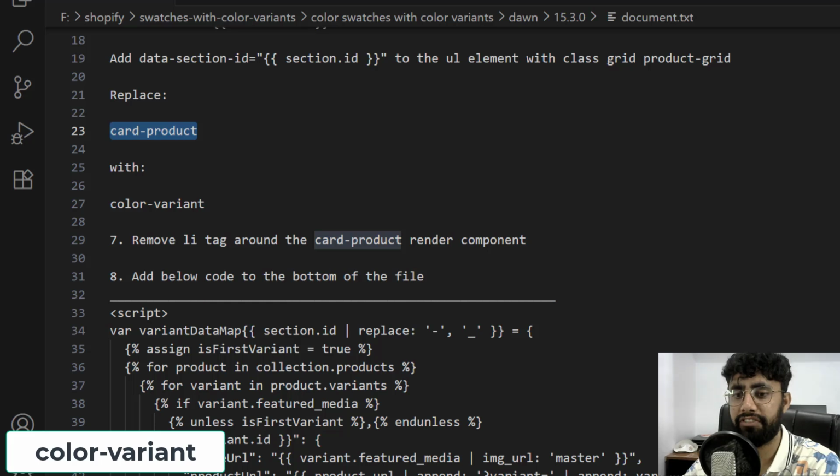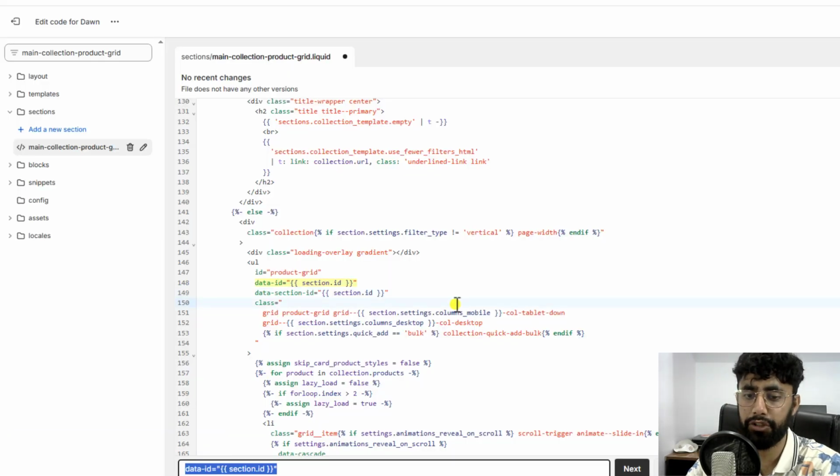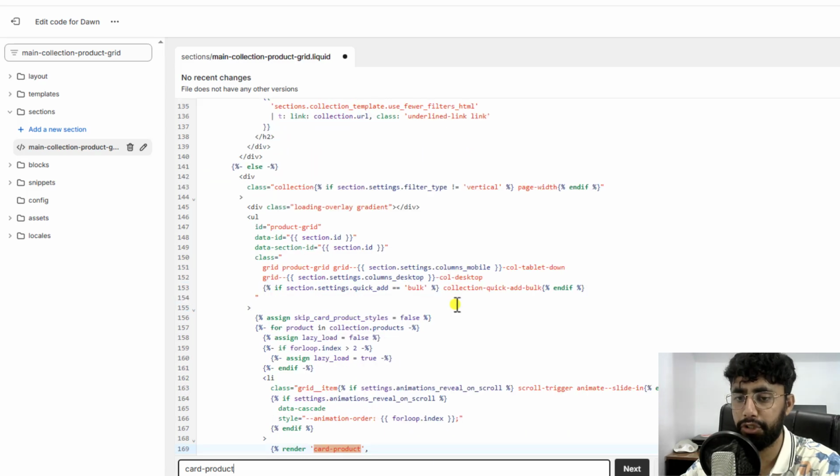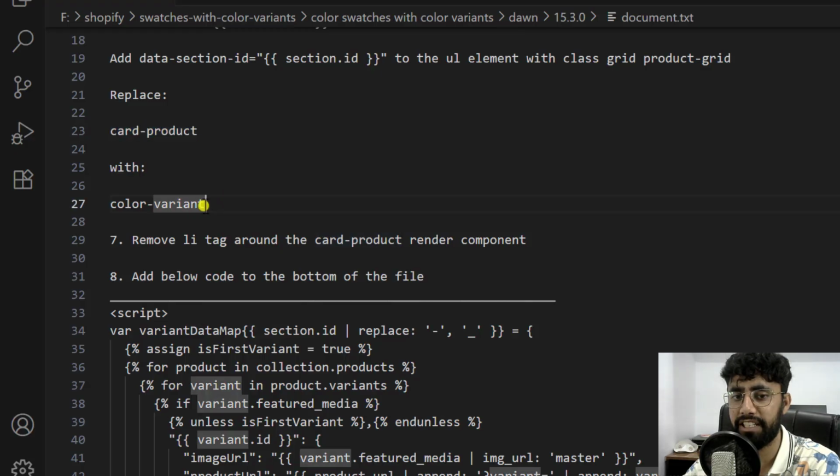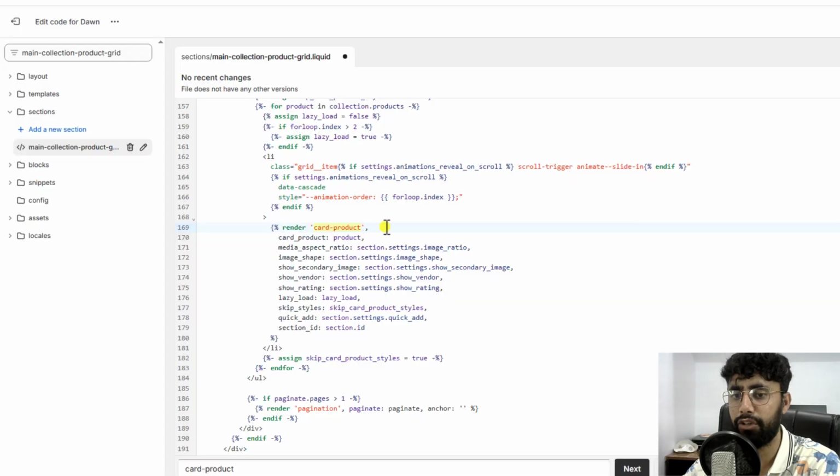color-variant. So let's find it first. Using Control F or maybe Command F, you should search it, and it will be highlighted somewhere right here. What we are going to do here is replace it with color-variant. So let me copy color-variant and then go back here. You should delete card-product and replace it with color-variant.